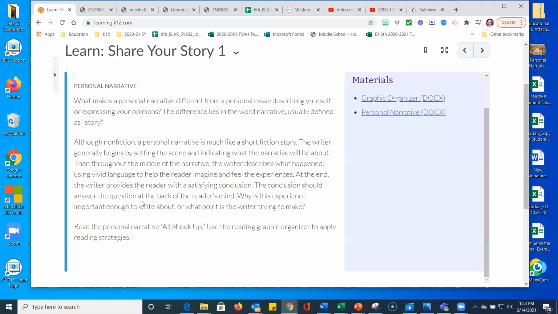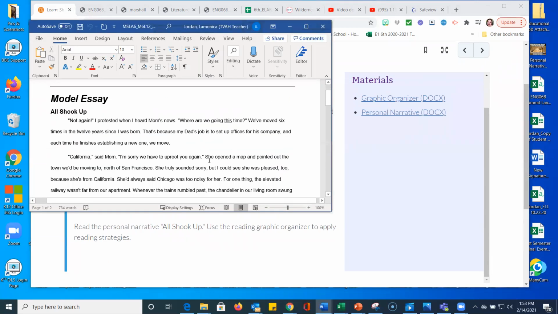The conclusion should answer the question at the back of the reader's mind. Why is this experience important enough to write about? Or what point is the writer trying to make? Read the personal narrative All Shook Up using the reading graphic organizer to apply reading strategies. So let's first pull, and again, it has those right here for you, but we've already downloaded them. So I'm going to first pull over just the model essay, and we're going to look at it.